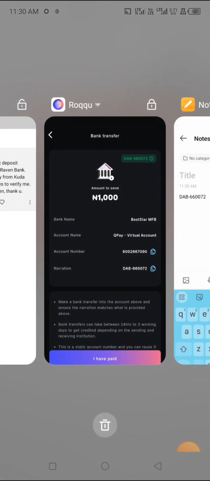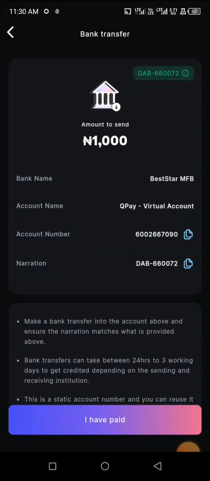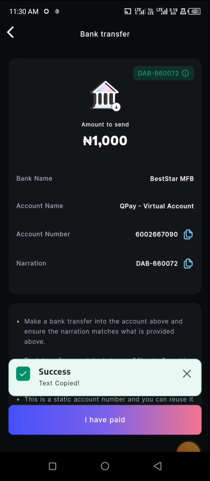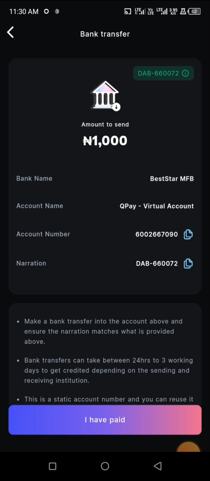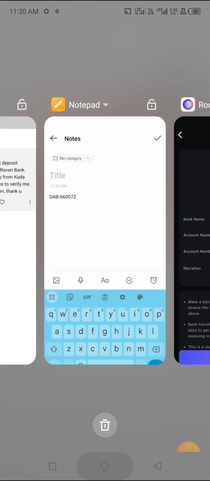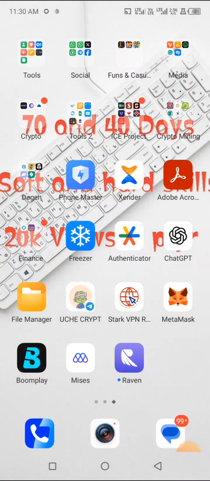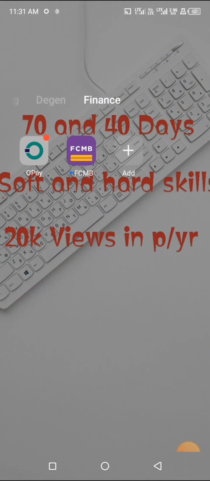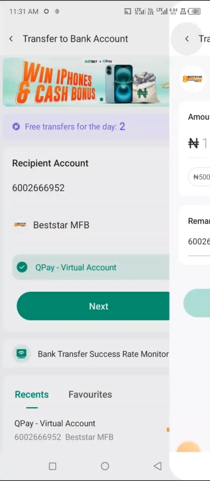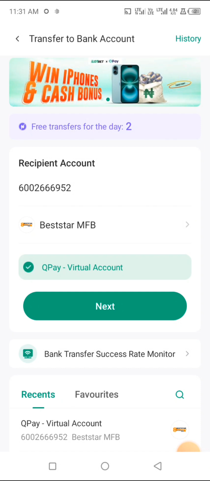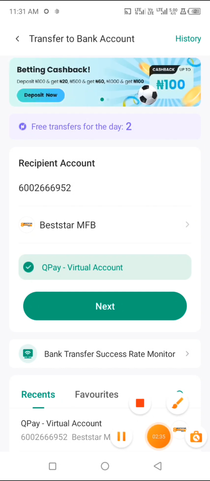Then I go back to Roqqu and copy the account number. The name of the bank is Besta MFB. I'm going to transfer money to this bank account they gave me. So I head over to wherever I have cash, any bank apart from Raven. Any bank I have money in, I just go over to the app. And this is my OPay account. So I go over to OPay, enter the account details and the bank name, then proceed.